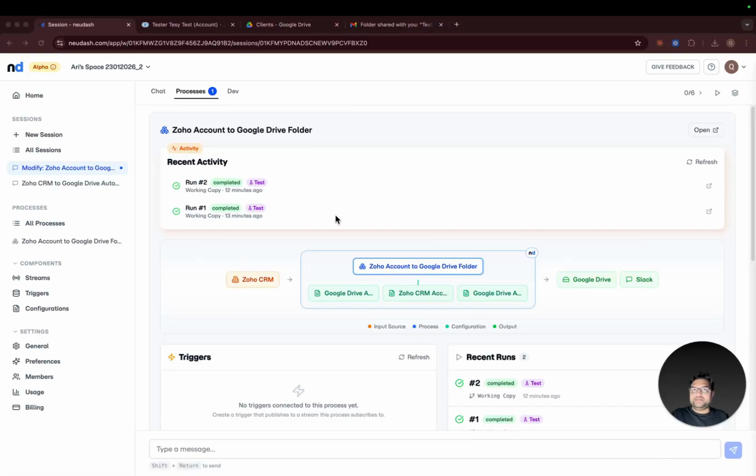Now this was a pretty simple modification, just adding a notification. But the cool thing is more complex changes work exactly the same way. If you need error handling, want to integrate another service, more notifications, all of that is just one conversation away.